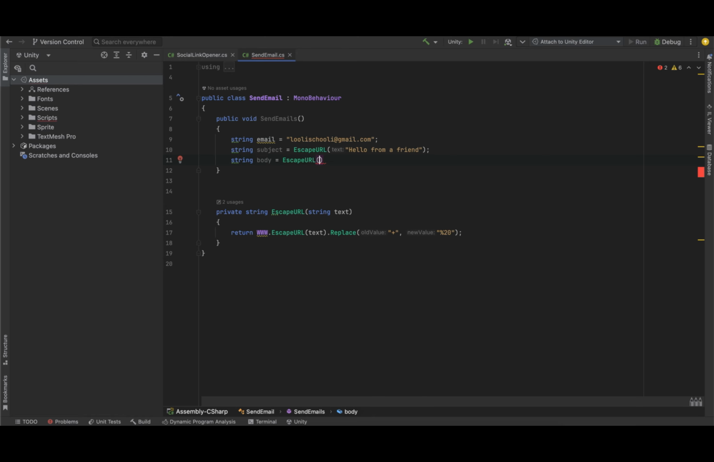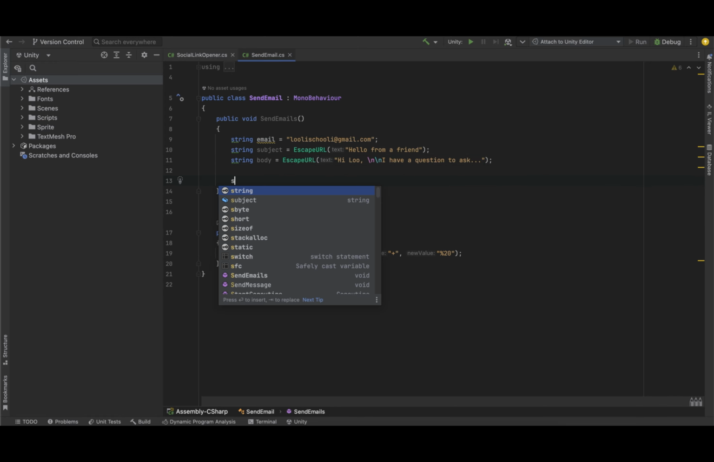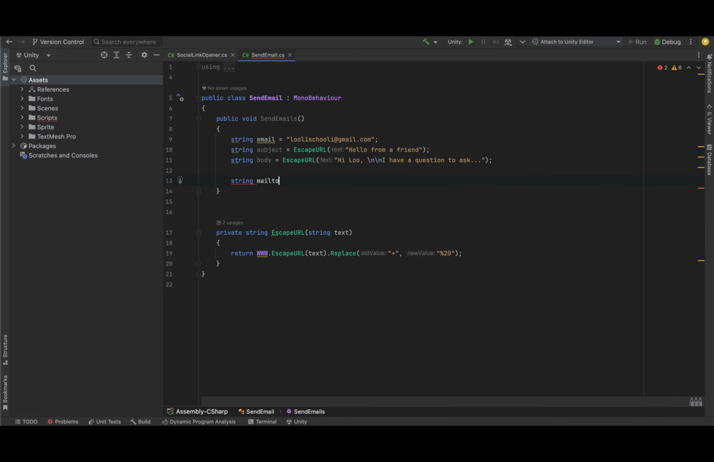You can write anything here. The \n makes a line break, so your email starts on a new line. Again, EscapeURL makes sure the message will work in the link. Now, this puts everything together into a mailto link. The $ sign before the quotes means you can use curly braces to insert variables right into the string. This special format is understood by email apps, so they know where to send the email, what subject to use, and what body text to show.